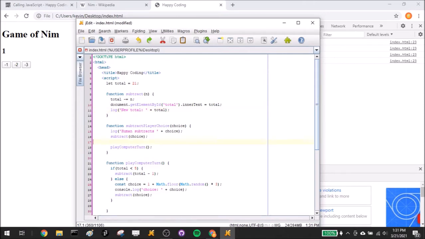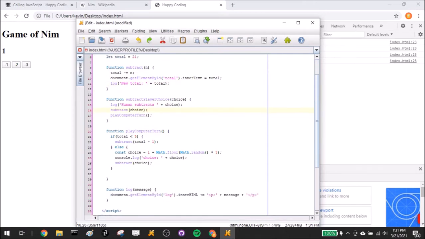And I need one more, I think. I need that in the computer turn. I guess I could just put it in here. Here's what I want to do actually.